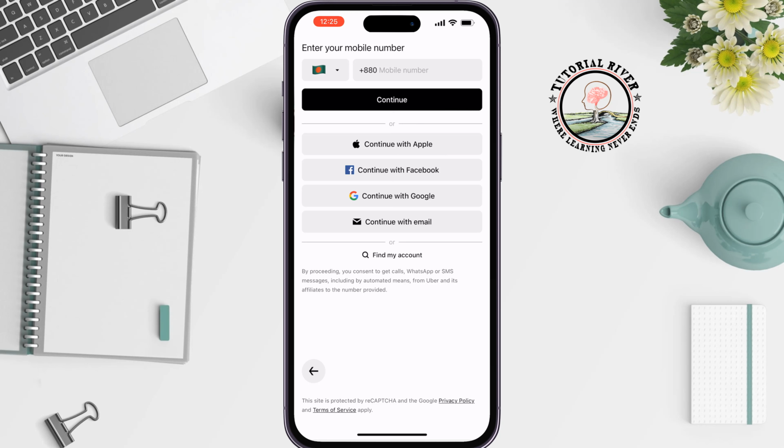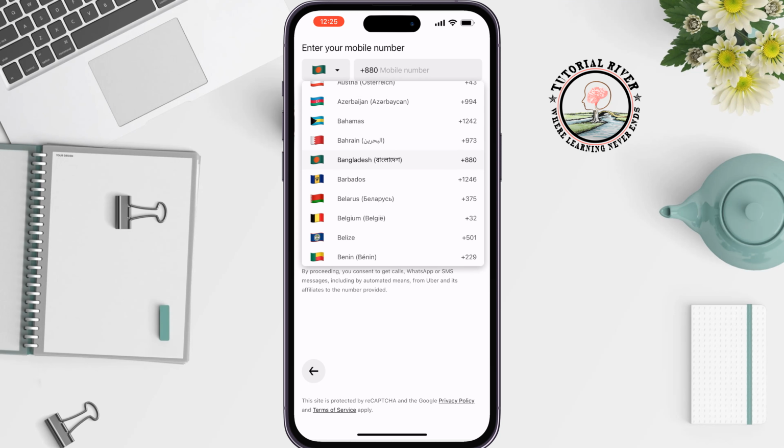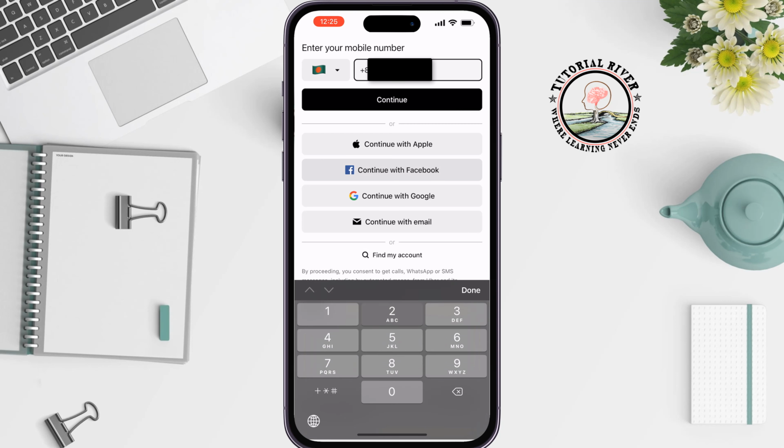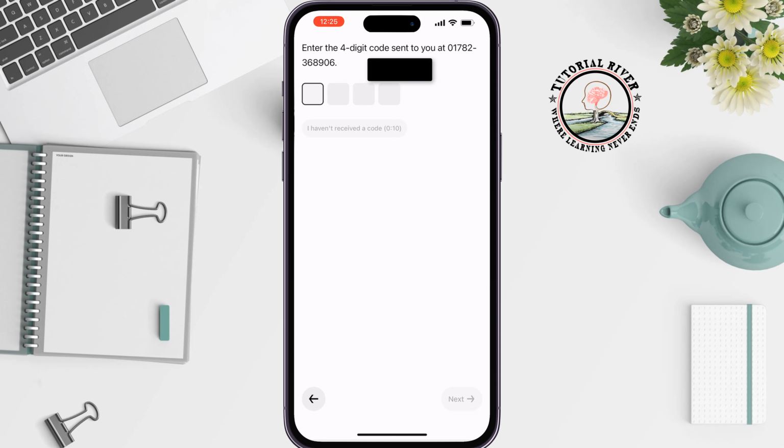So tap on this country option and select your country from this list. Enter here your valid phone number. Tap on continue. Then you will get a verification code to your phone number. All you have to do, just enter the verification code here.